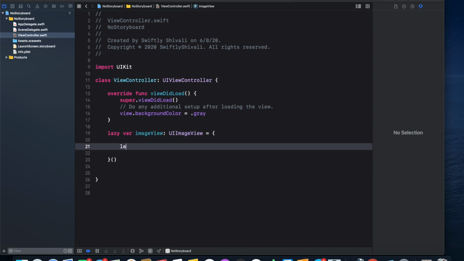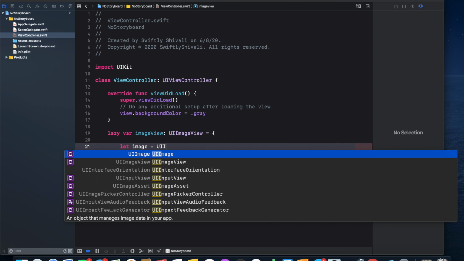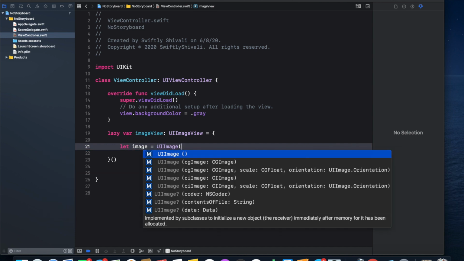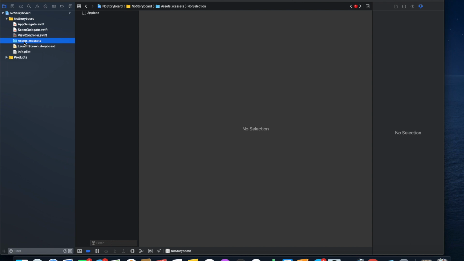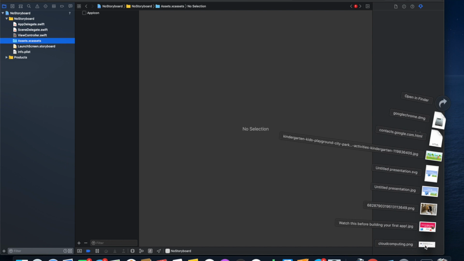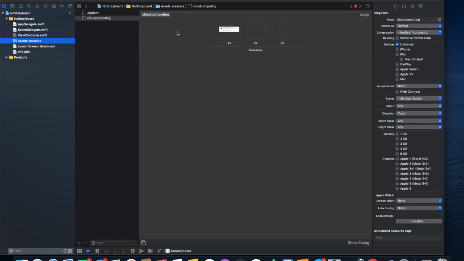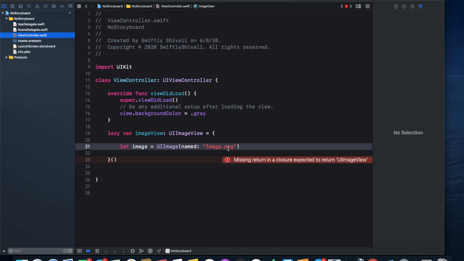So our image view is going to need an image, and we'll go ahead and say UIImage, and we'll assign it by the name. And we're going to name our image just image.png. And over here, we'll come into our assets, and you can select whatever image you have. You can also name it whatever you'd like. I've just taken the screenshot of the comment that Cloud Computing gave us, and I'm going to name it just capital Image with a capital I. And so over here in the view controller, that's what I have.